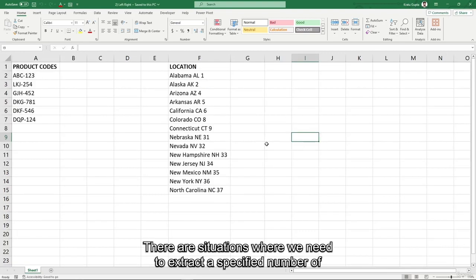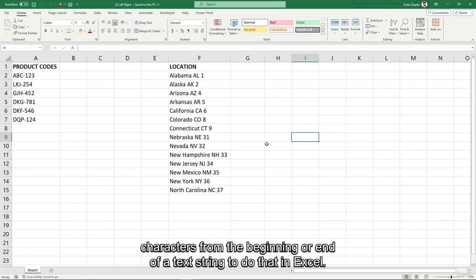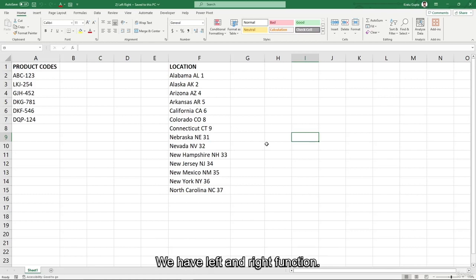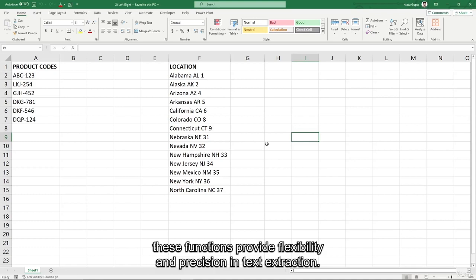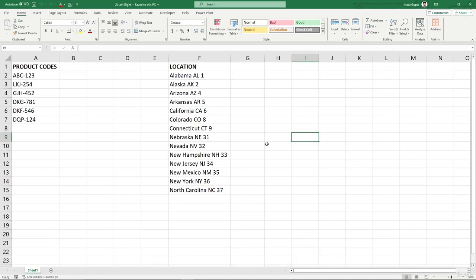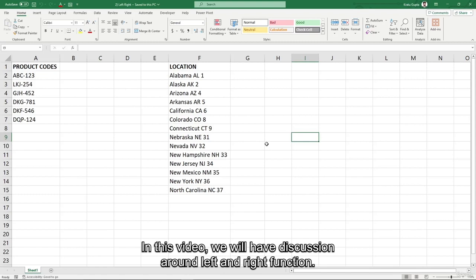There are situations where we need to extract a specified number of characters from the beginning or end of a text string. To do that in Excel, we have left and right function. Whether we are working with names, codes, or any other form of text-based data, these functions provide flexibility and precision in text extraction. In this video, we will have discussion around left and right function.